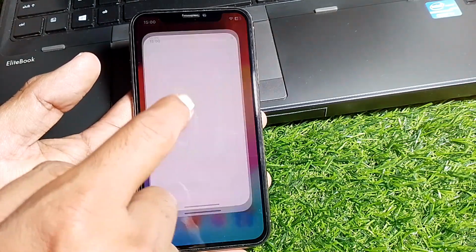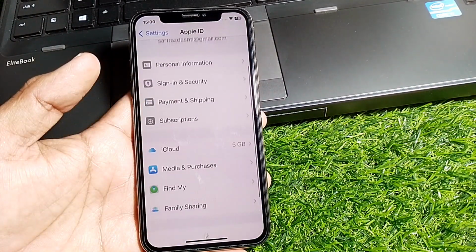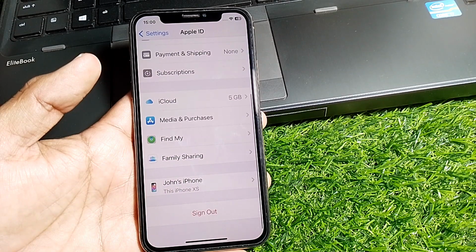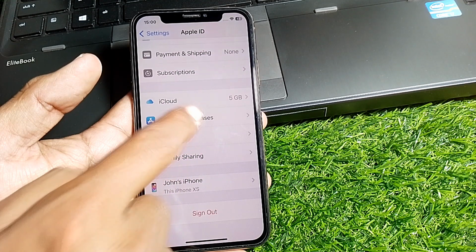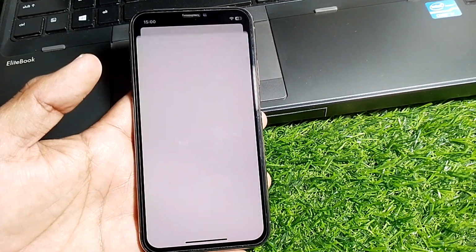You can also go to Settings and tap on your Apple ID. You can sign out of your Apple ID and then sign in again, and then check if it's working or not. If it's still not working, go to Media and Purchases and tap on View Account. Now wait some seconds.